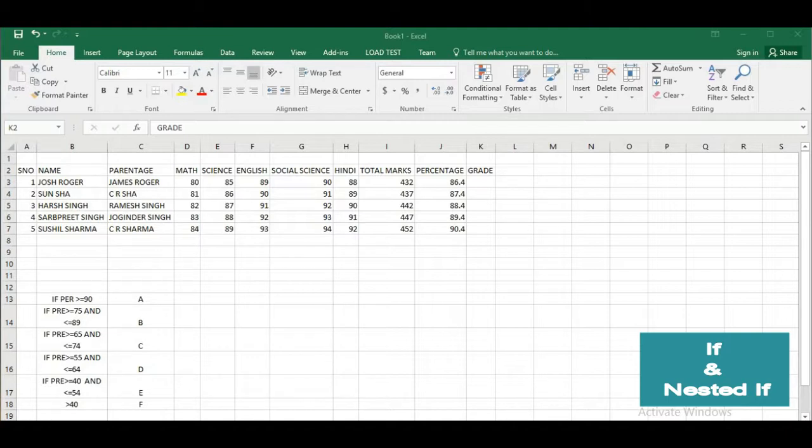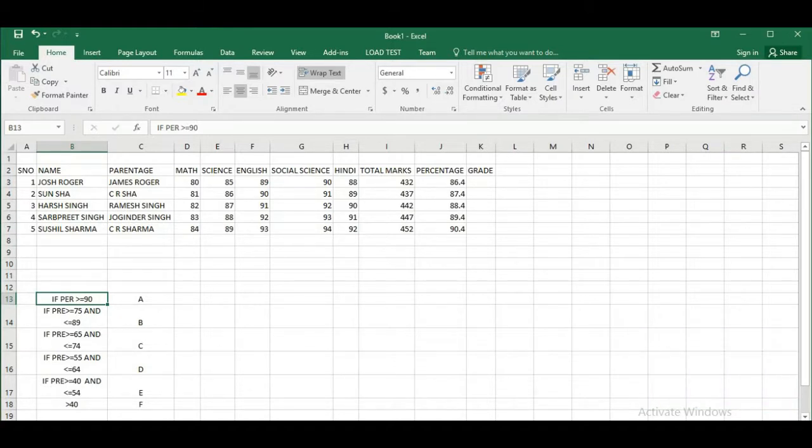So look at here. If the percentage cell of a particular student is greater than or equal to 90, if the student secures 90 or above 90, they will get A grade. If they secure 89 to 75, they will get B. If 74 to 65, then C. If 64 to 55, then D. 54 to 40, they will get E grade. Less than 40, it will display F for fail.